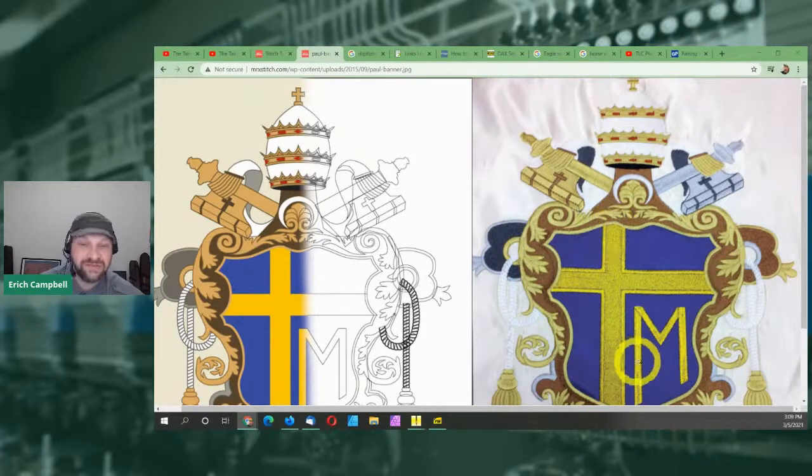Inside of this cross shape is a fill. Back here is a fill. The elements of this crown, this miter, is a fill, but they are a curved fill that follows the curve of the actual object in the world. If this was a real papal miter, it would have a curve to it. I'm going to use a curved fill to render some of that and get a little bit of the shadow and the shine.